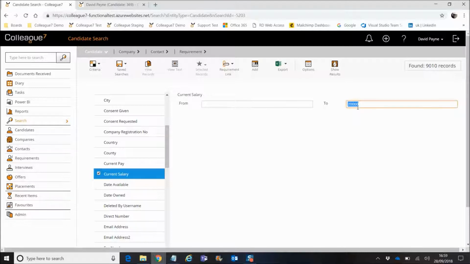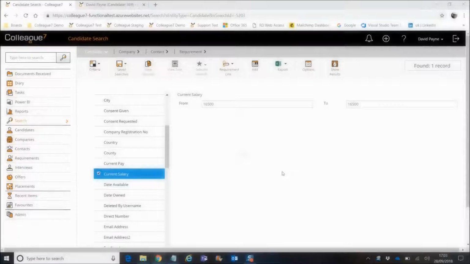But what you can also do, if you wanted to do an exact match, is type in the same value in both, and then that will find you the exact records on the system, perhaps where you're looking for a very specific salary. That's the same for all numeric fields, and that covers numeric searching.